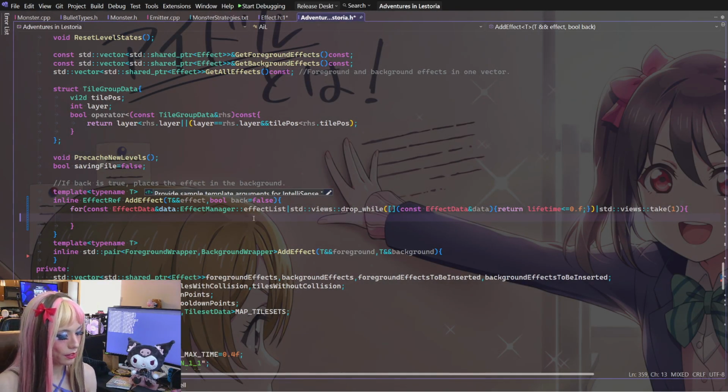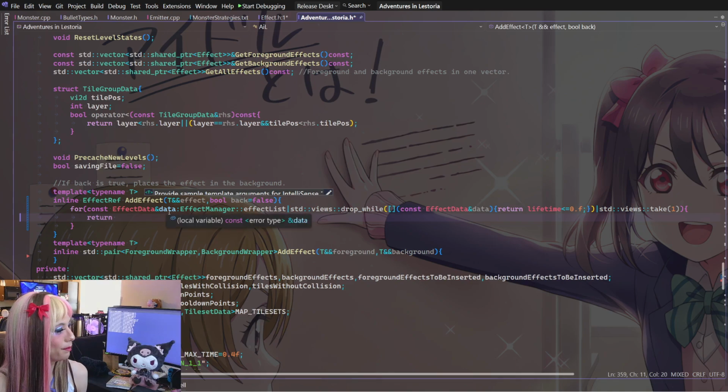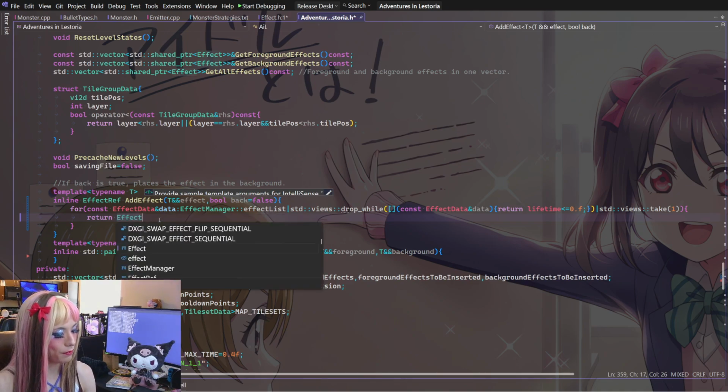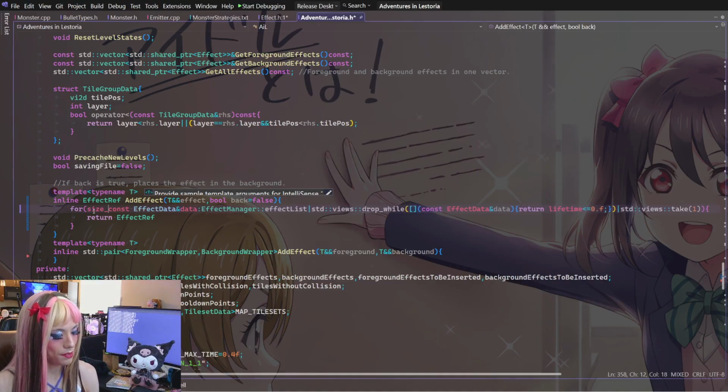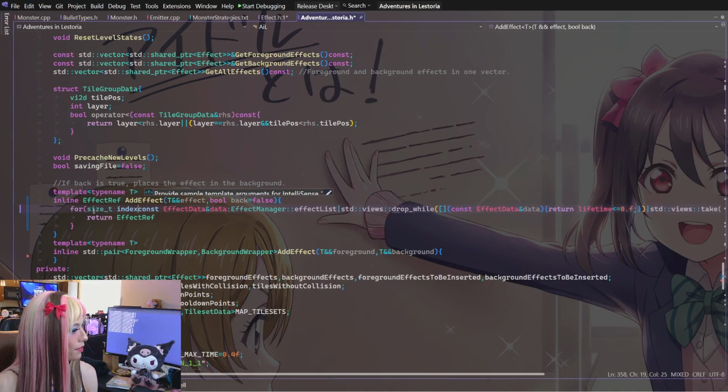So then from here, we just return it, right? We just say return. So we have to return an effect ref, so we'll make a new effect ref based on this slot. So to figure out which slot we're in, that's gonna be interesting, right? We have to keep a counter. size_t index.